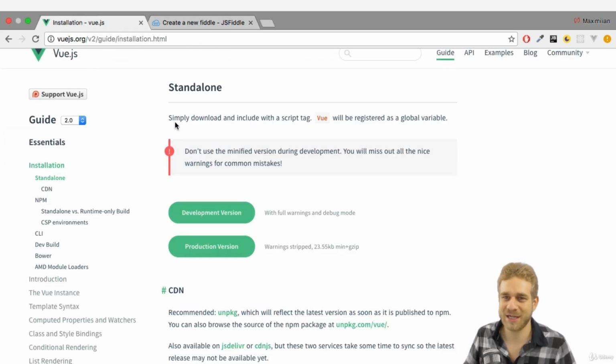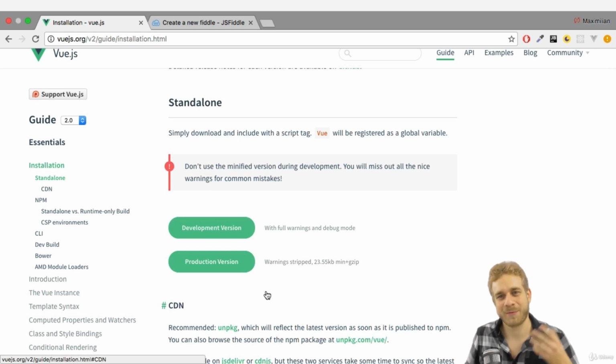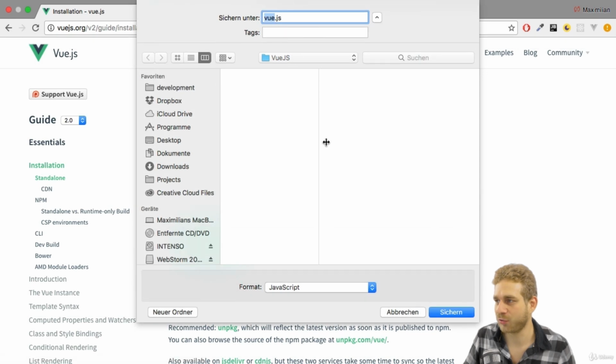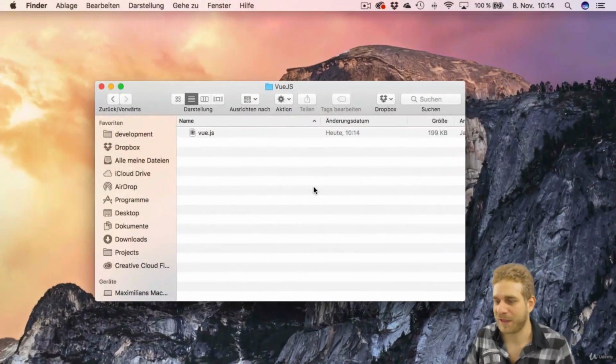Simply head to the installation page of VueJS, and there you can also download VueJS to use it locally. Now, for a production-ready app, you would of course choose the production version, but for development, you should use the development version, which gives you some extra warnings and errors. Well, you can simply download this and store it in some folder. I prepared one here, this vue.js file. And with that, you got your file stored here.